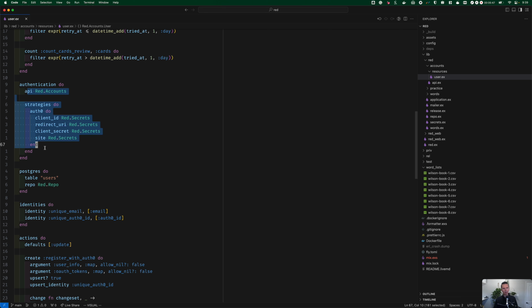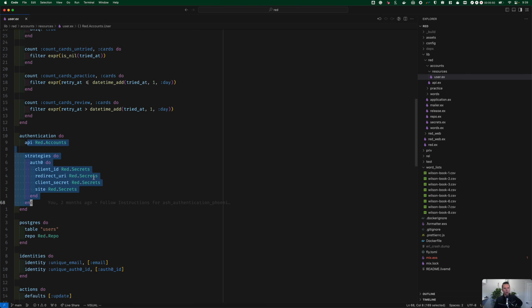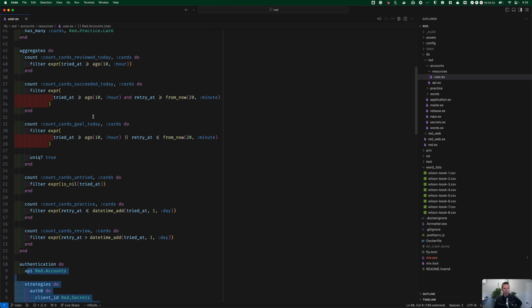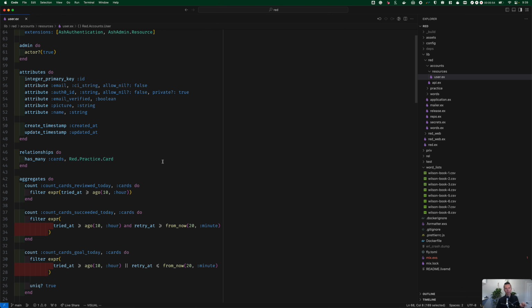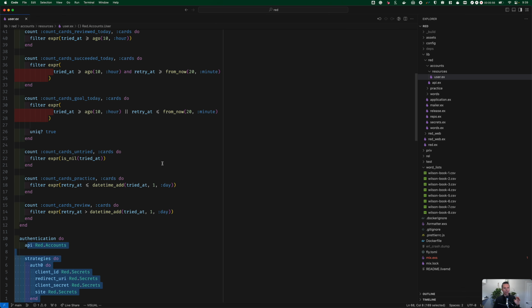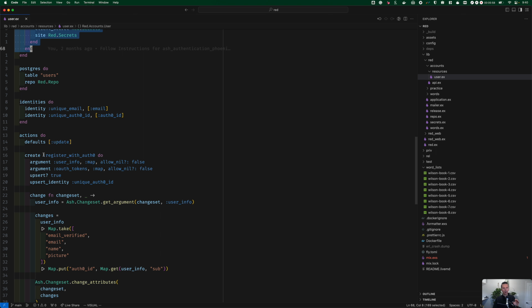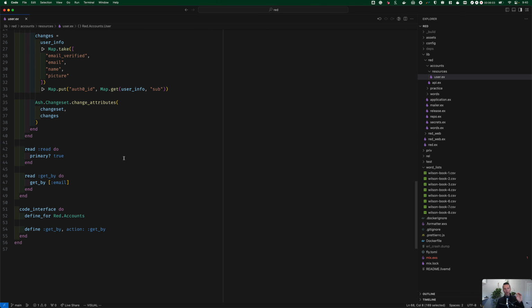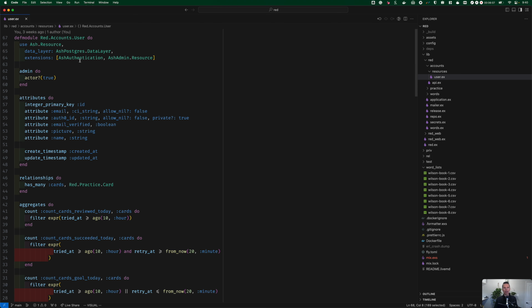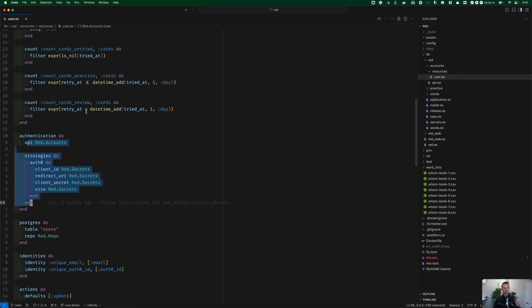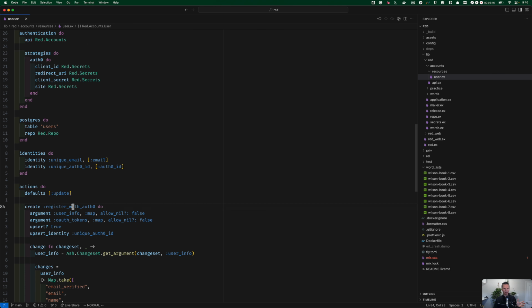Authentication API strategy. So as you can see here, I'm not expecting you to understand the code and read it. What I'm trying to show is just that it's very dense. There is very little code to write for the functionality of a user signing in, because Ash comes with Ash authentication, and I used an authentication strategy that it comes with, register with Auth0.